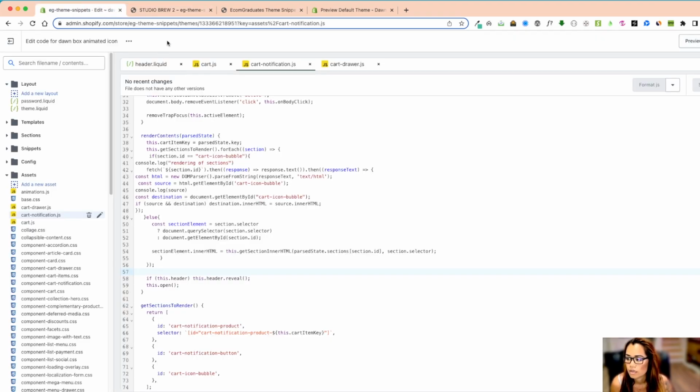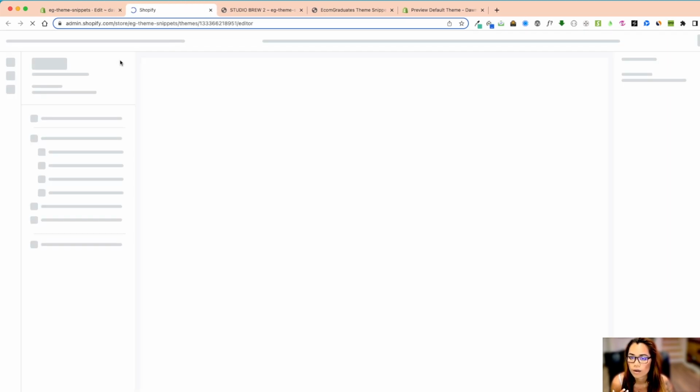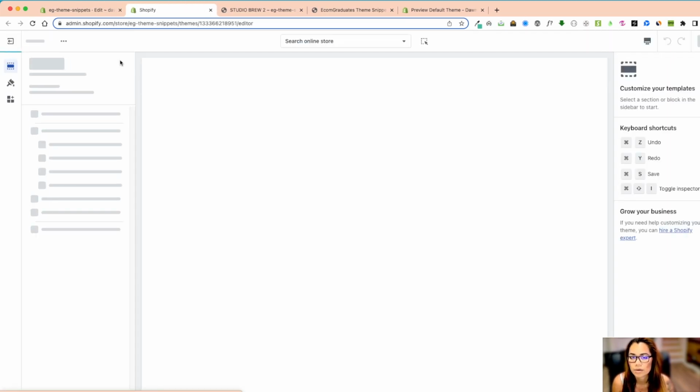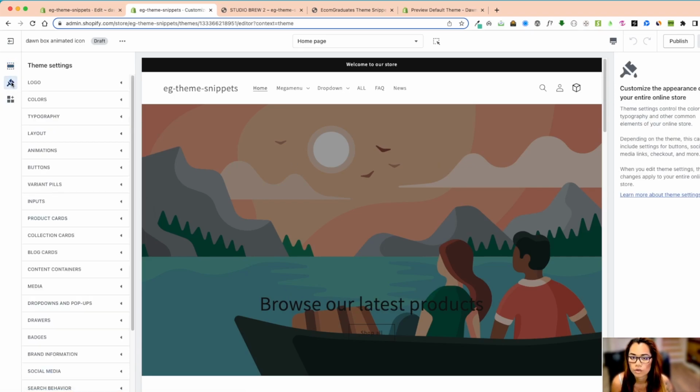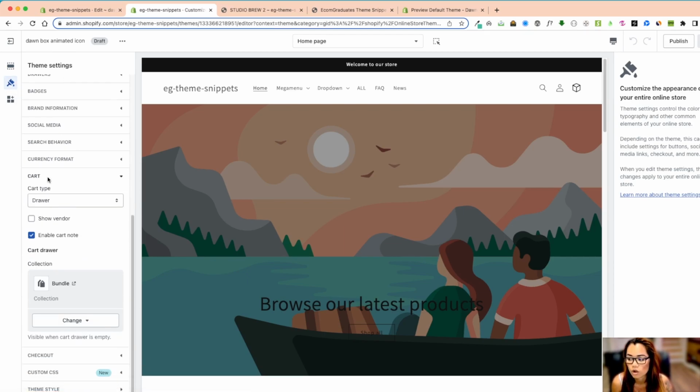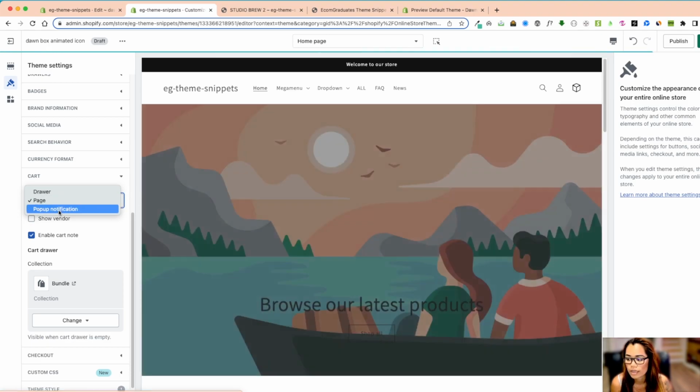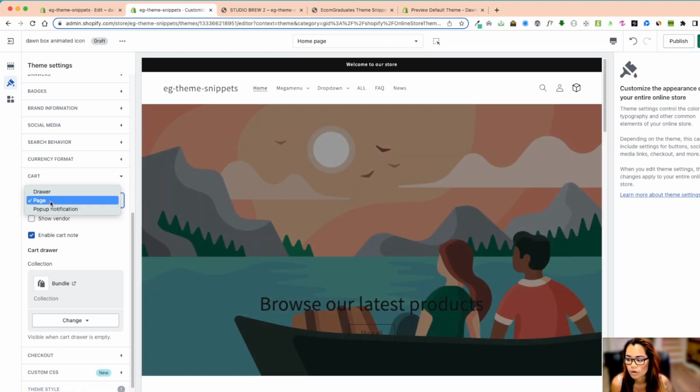Now what I want to show you is my customizer. Notice that when I click customize, I'm only customizing the one I just added this code to. It does not affect the live theme. This is the preview state. Right now it is a slide out cart. It does work if it is a pop-up notification or a page as well. To change that, go into your theme settings, at the very bottom of the cart, and under cart type you can choose drawer, a page, or a notification. I'm going to show you page, and I'm going to save it just to make sure it works.